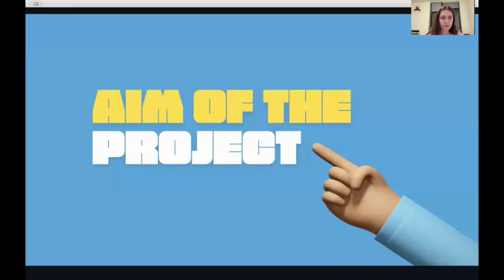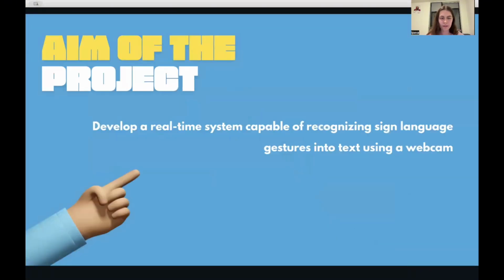So, aim of the project. The primary goal of this project is to develop a real-time system capable of recognizing and translating sign language gestures into text using a webcam. The system aims to accurately detect hand movements and classify them into predefined sign language symbols.